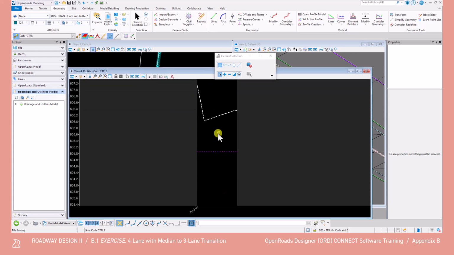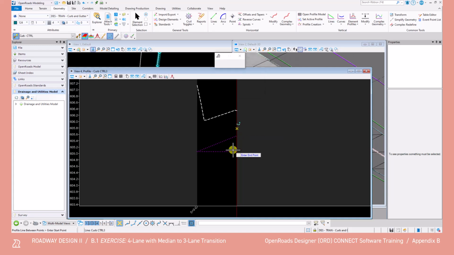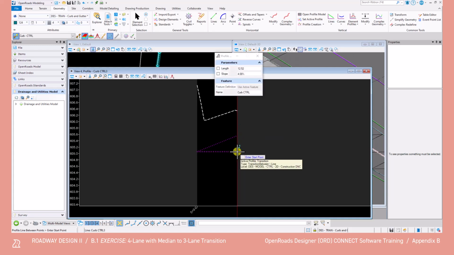Now we're going to draw a couple profile lines onto this profile. I'm going to go up to Vertical Lines, Profile Line Between Points tool. And we're going to start at the beginning of the purple line, and just draw this line in at a 4% slope all the way to the end. And then we're going to repeat this for the other side, but using a negative 4% slope.